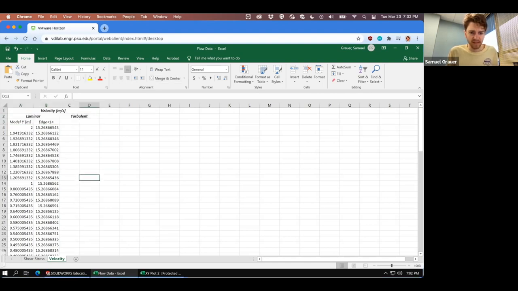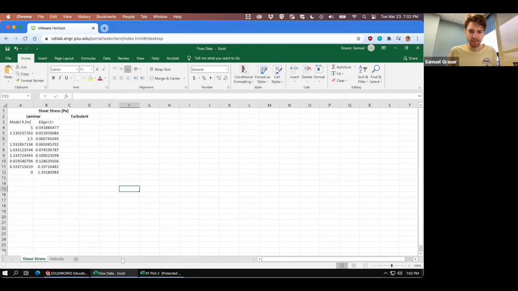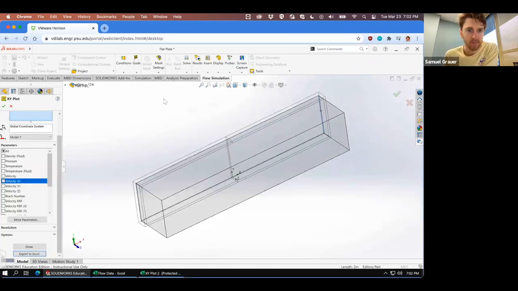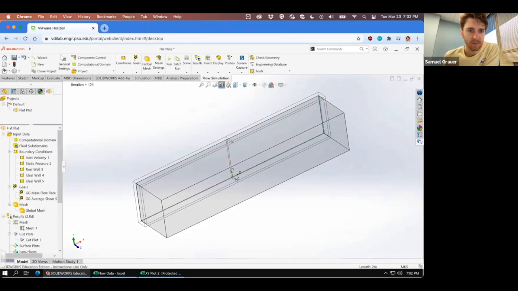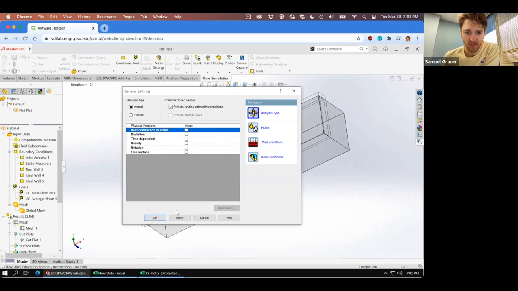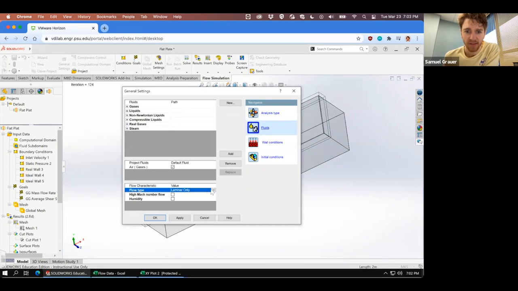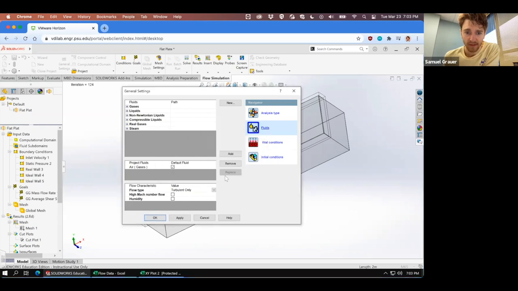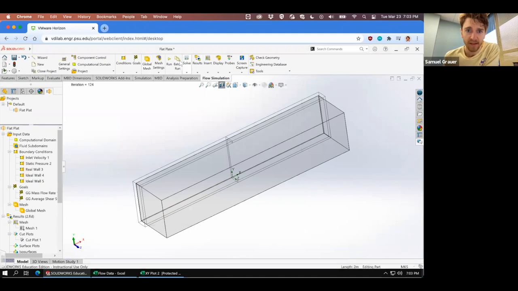All right, save that. So now we have velocity data for the laminar case, and we have shear stress data for the laminar case. The next thing we want to do is run a turbulent case and import that data. So let's go to the, we're good with that plot. The next thing we want to do is hit general settings. And in general settings, we can go to fluids, and then we want to select turbulent only. So click OK, OK, and then we can rerun our analysis.